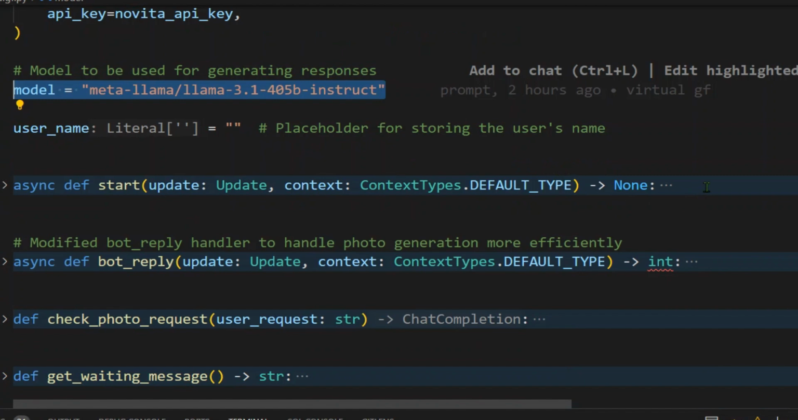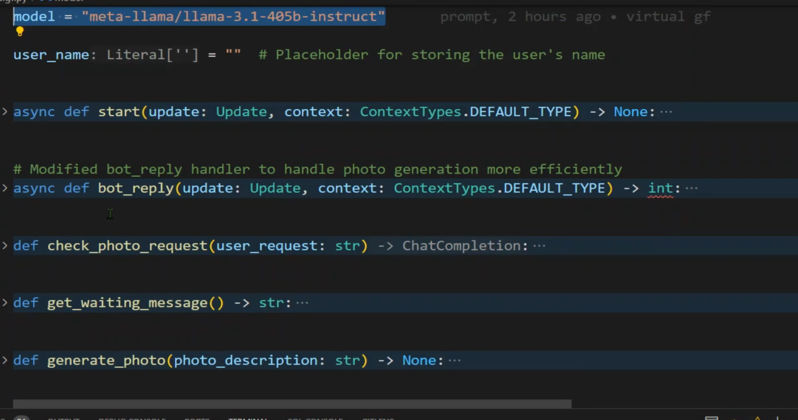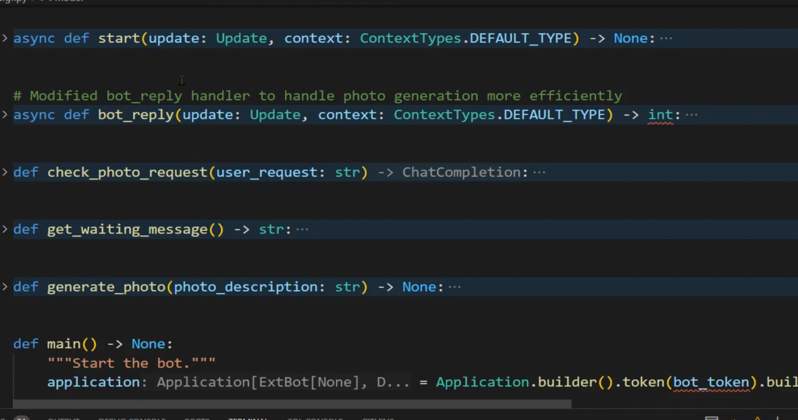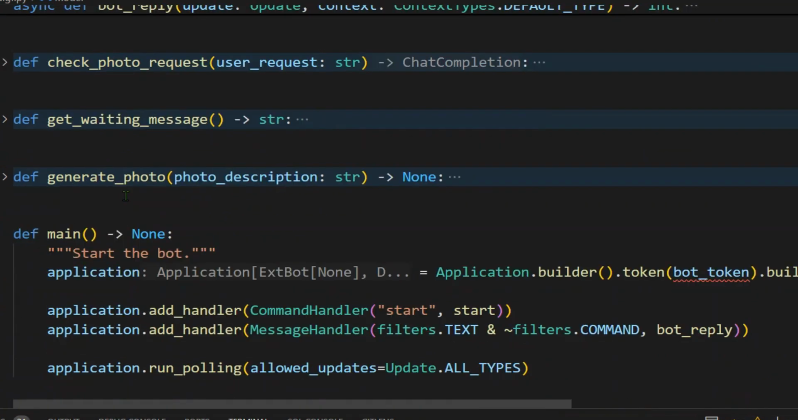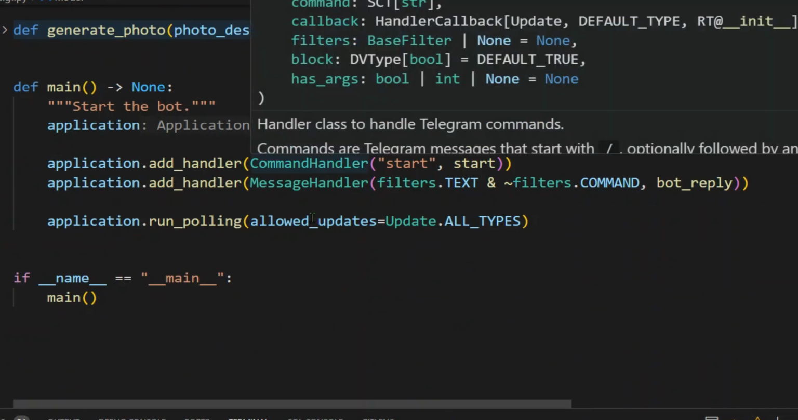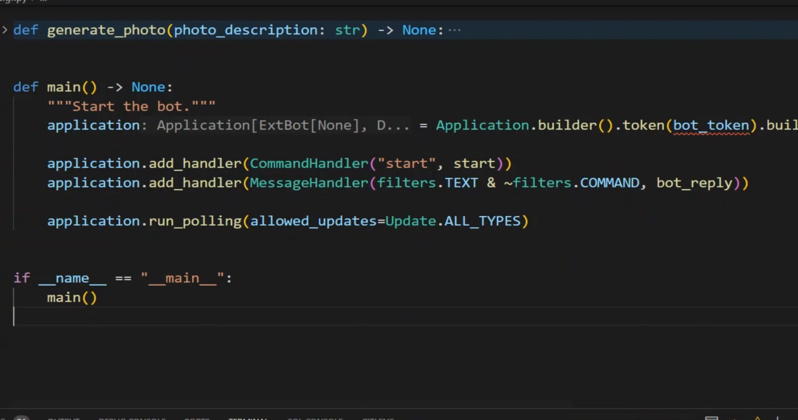Then we define this async start function that will start up everything. We define this bot reply that will handle the photo generation and the text generation. The check photo request function will check if there is a requirement of only a photo. This function will generate waiting messages. This function will generate a photo and save it as a temporary photo. Ultimately, the bot reply is going to send the photo. So this completes the entire application.